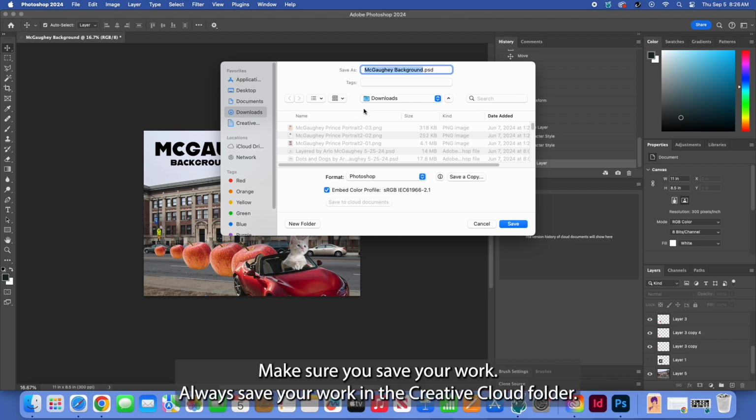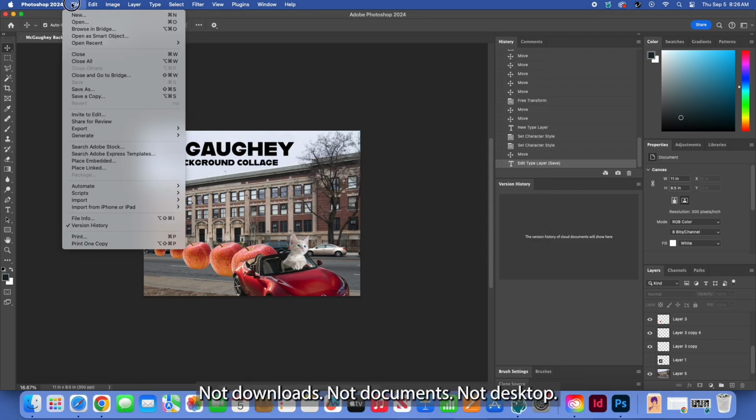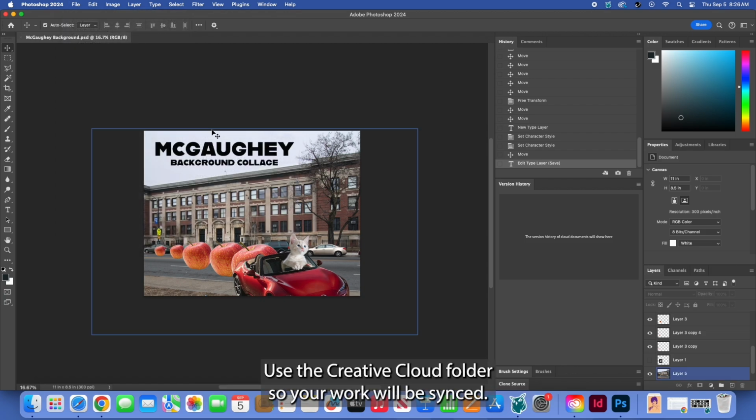Make sure you save your work. Always save your work in the Creative Cloud folder. Not downloads, not documents, not desktop. Use the Creative Cloud folder so your work will be synced.